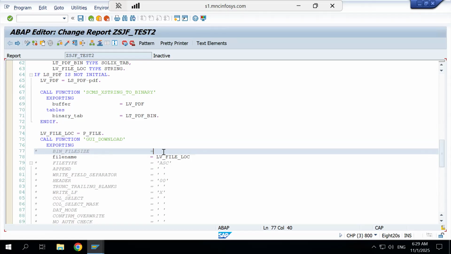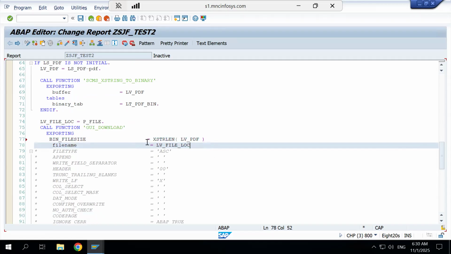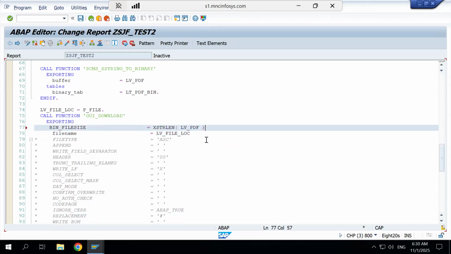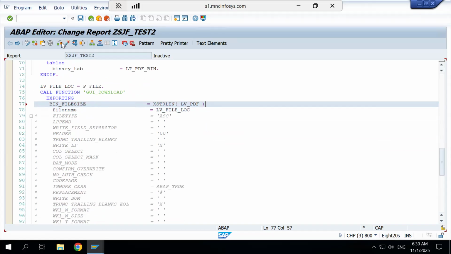And bin file size also is available. So for this one, I want to pass the size of file here. So what I'm passing, the length of this LV PDF I'm directly passing here. Otherwise we have to declare one more variable, and that variable we have to pass it here. So these are the time waste. So just check it, activate it.